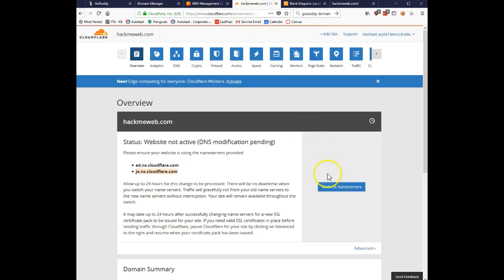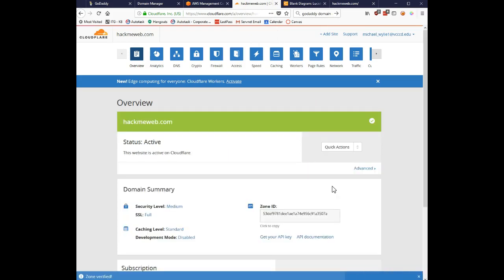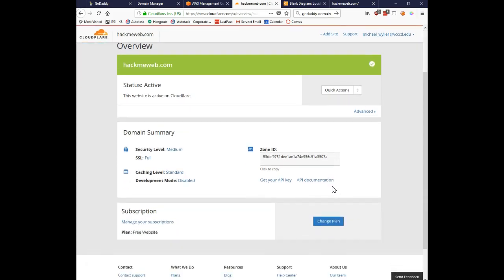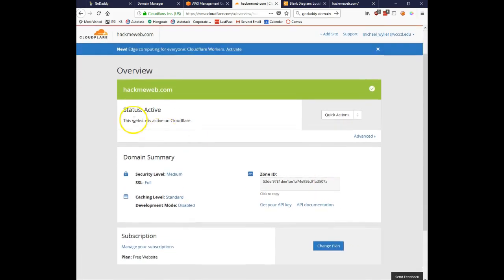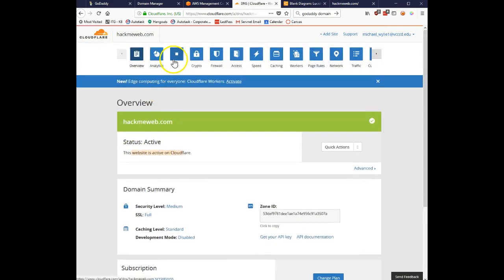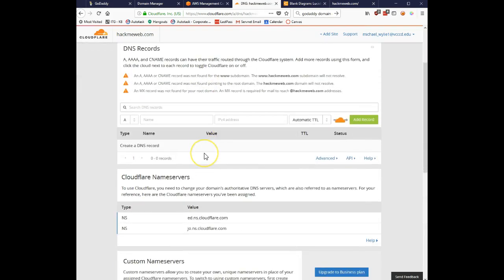I doubt it's ready yet. I'm going to press recheck. This used to take at least 24, 48 hours. Nowadays, it's very, very quick to verify. So it looks like it did verify that. This website's active on Cloudflare. Let's go over to the DNS tab here. And we don't have anything set up.